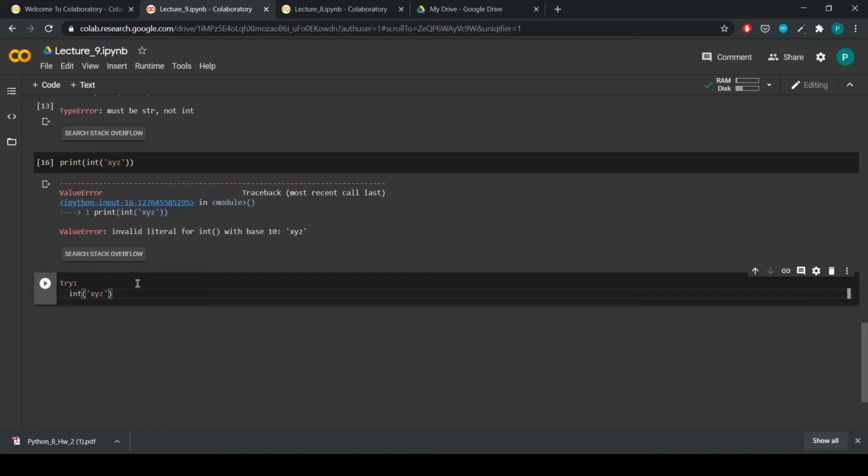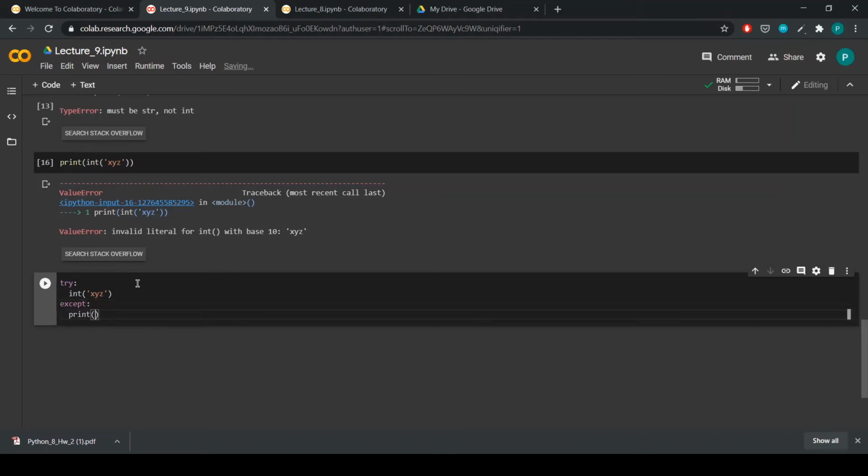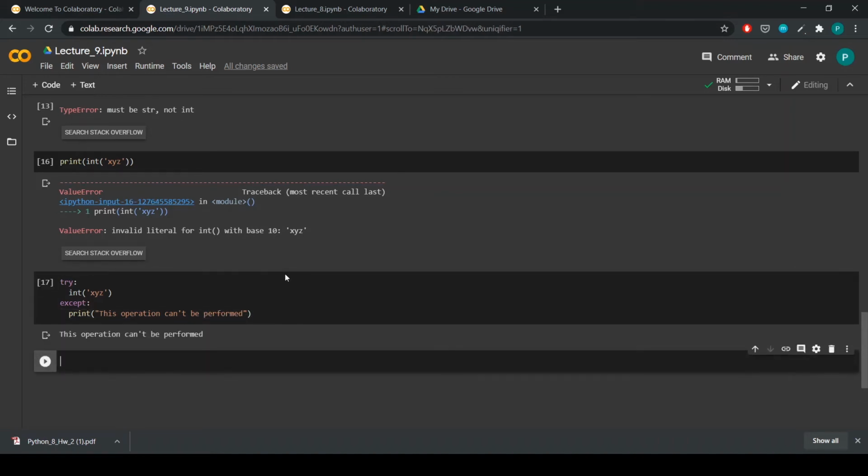We're trying it. We're just trying to see if it works or not. So hence the phrase, we try. So we try this. In case this returns an error, that's when the except block comes. In case this returns an error, we say this operation can't be performed. So let's try printing this.